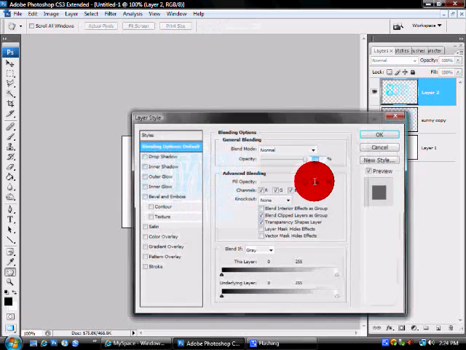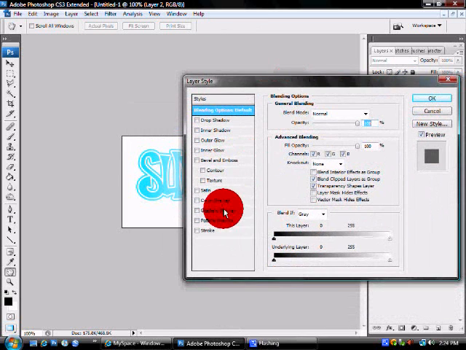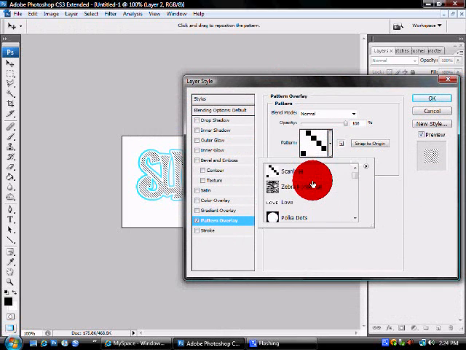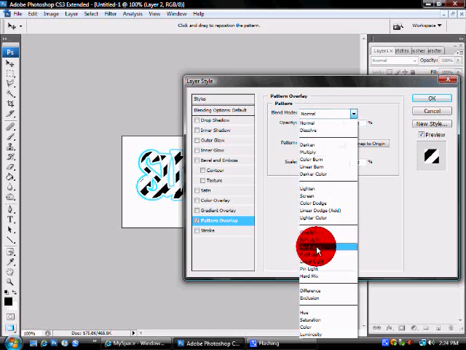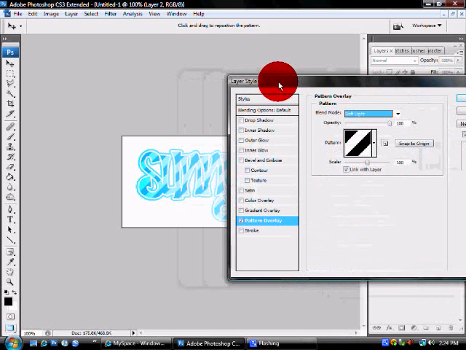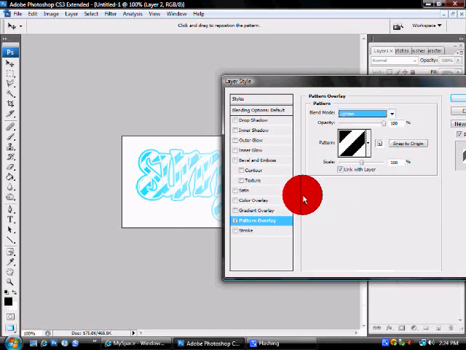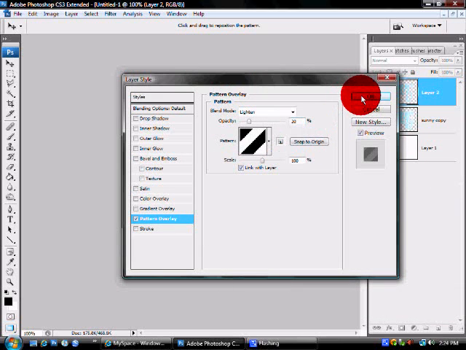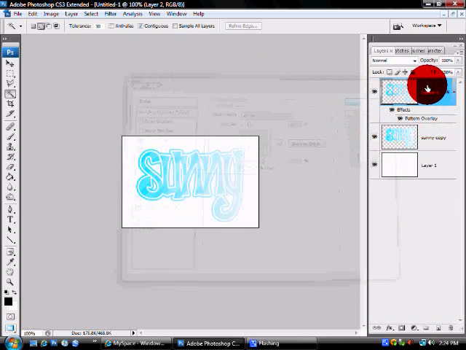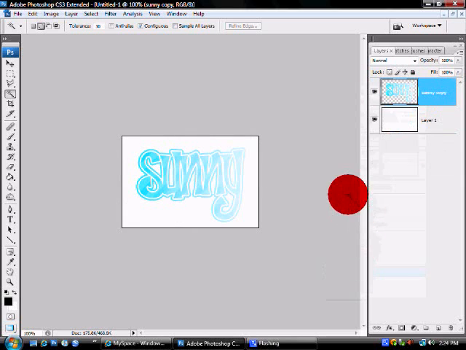Now double click on that layer that just appeared and go to pattern overlay. I'm going to be using a diagonal line, and I'm going to make the blend mode either soft light or lighten, but I tend to like lighten, and then I'll change the opacity down to about 20. Now I'm going to click OK, and I'm going to right click and merge down.